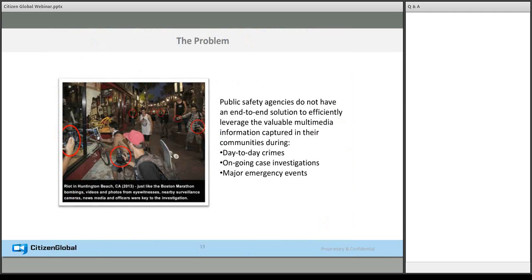Okay, as I spoke earlier about the problem, when it comes to crowdsourcing, what we found in the space is that public safety agencies really do not have an end-to-end solution to efficiently leverage the information captured in their community on a daily basis. And this includes the day-to-day crimes, ongoing case investigations, as well as the major emergency events.